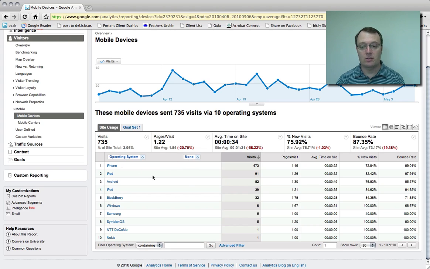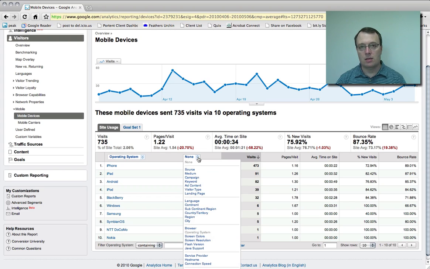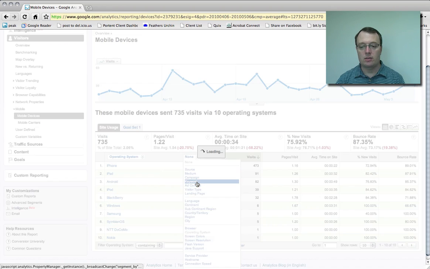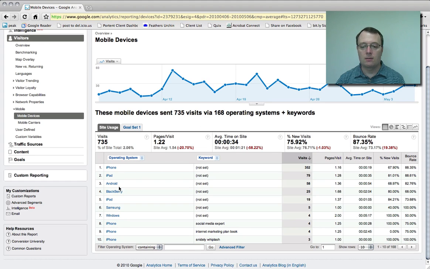And this is another new feature in Google Analytics, and you'll find this on almost every screen. I can then cut across this data by another dimension. I can look at it by mobile operating system and search keyword. And you'll see this in a second. What this shows me is the keywords that people on iPhones, for example, are using to find me: social media expert, internet marketing plan book. Those are great insights into what people on iPhones are using to find me, because those are very different from the search terms that people are using to find me on other platforms. And I'll show you that in a minute.